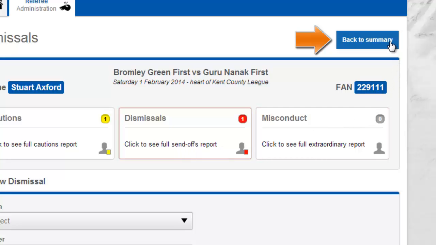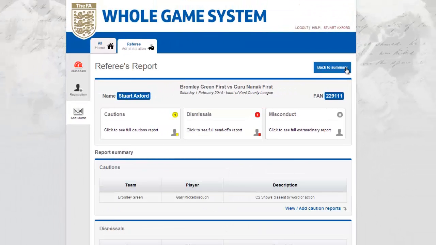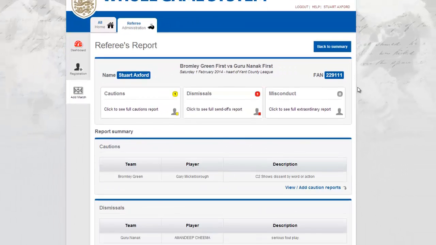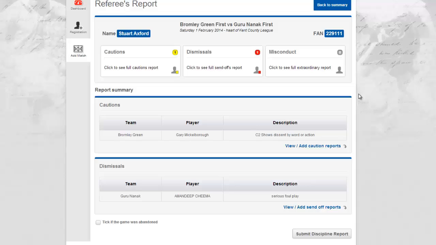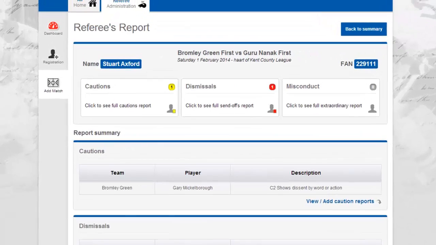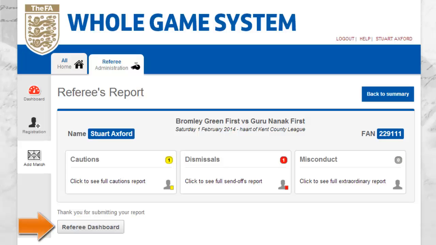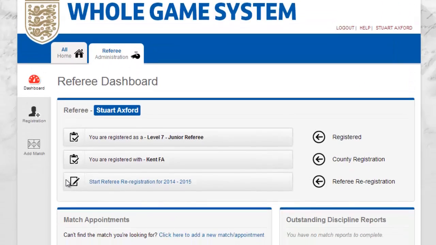Once I'm happy with the submissions I've made, I can click back to summary to return to the main referee's report. Here I am able to view the report summary, select whether the game was abandoned, and finally submit the discipline report. The system will confirm my submission and provide a link for me to return to the referee dashboard. My submission will then show on the referee dashboard.